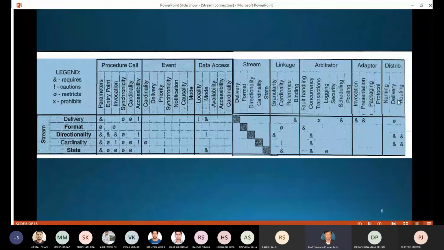And for routing, directionality and cardinality both are required. Cardinality means whether one server one client or one client many servers, all kind of thing you will always need. Require delivery or routing means distribution connector.